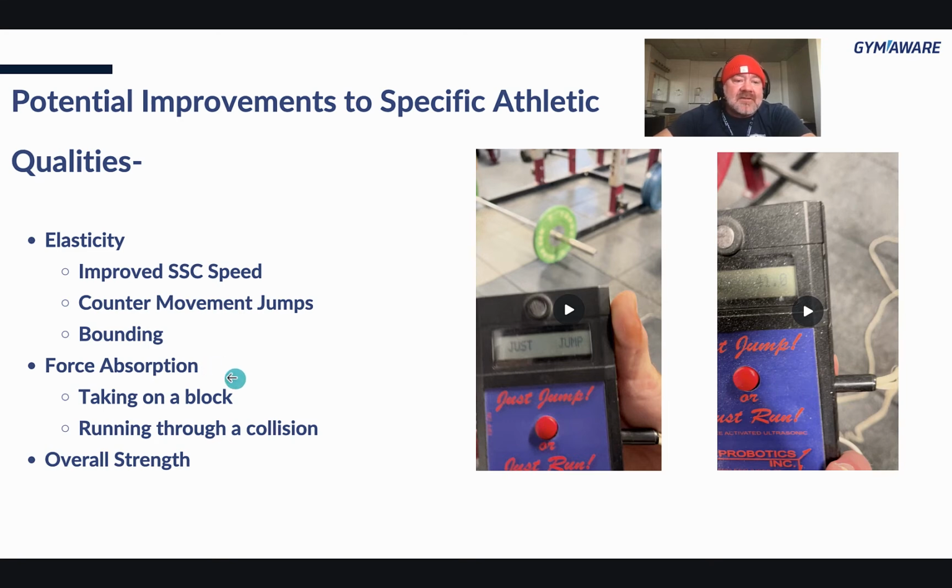Force absorption, so taking on a block. If someone is able to control eccentrically heavy loads, they're going to increase their ability to resist stretch, which is, when you run into somebody, if you resist stretch better than they do, they're going to fall and you're going to keep going. So running through a collision. And then just overall strength.